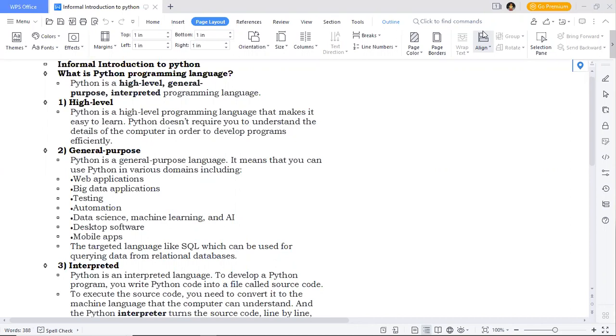Let's start with what is Python programming language. So the definition is Python is a high-level general purpose interpreted programming language. We'll see all these terms one by one. What is high level? High level is a language that is easily understood by humans, which makes it more easy to learn. So Python does not require any complicated computer details in order to develop any program efficiently. So Python is high level, it means an easily understood by humans programming language.